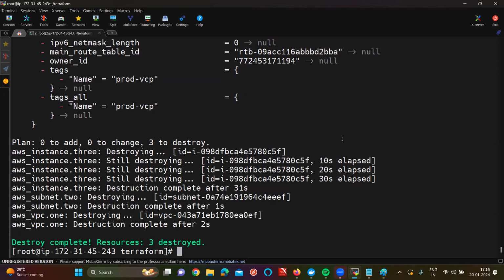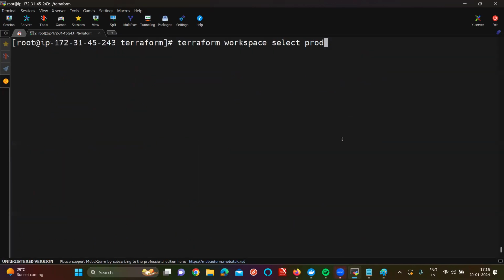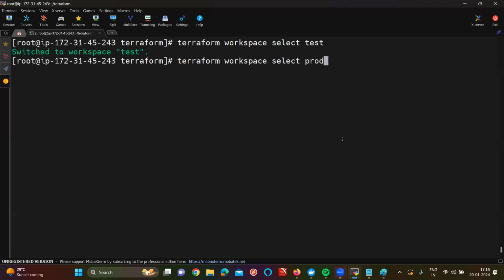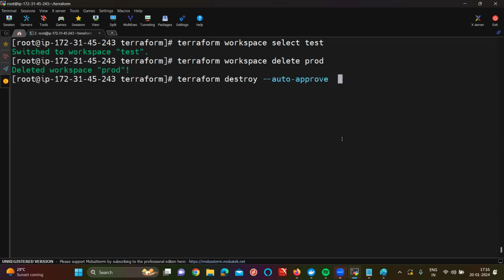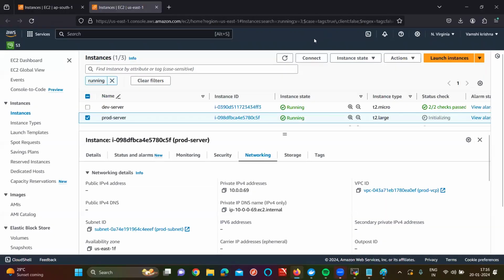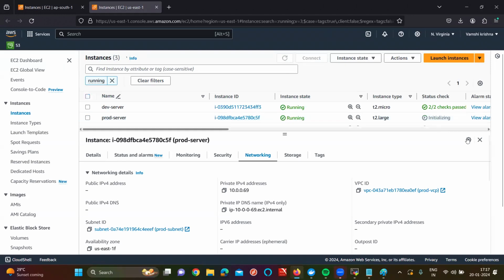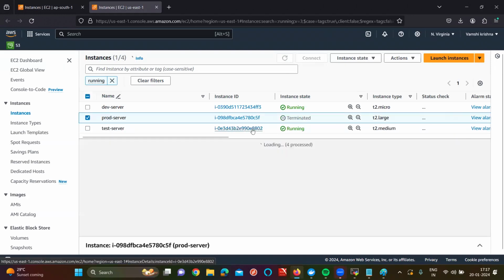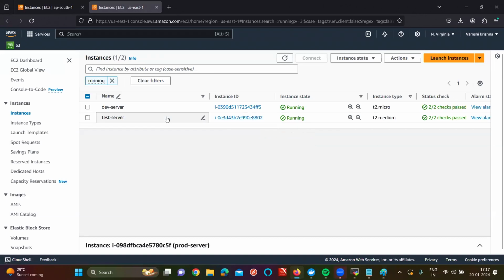So now, are the resources gone? Go to test: terraform workspace select test. Then terraform workspace delete prod. What am I deleting now? Is prod gone now? How do we ensure it? Write terraform workspace list to ensure it. Is prod gone now? And even if you go and see here, there will be no production resources anymore. You can't see the production server, production VPC, or production subnet. Gone now? There you go.